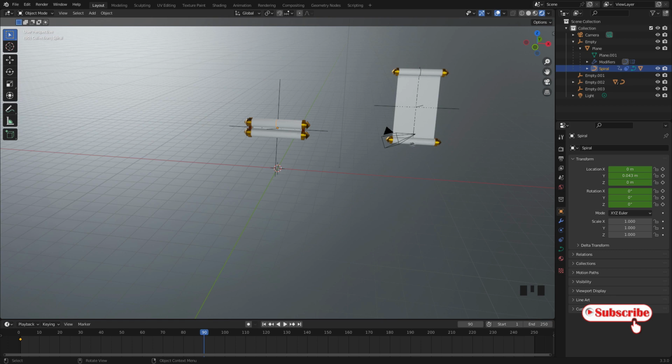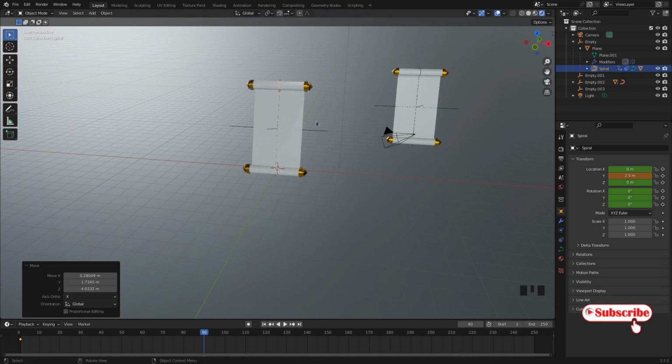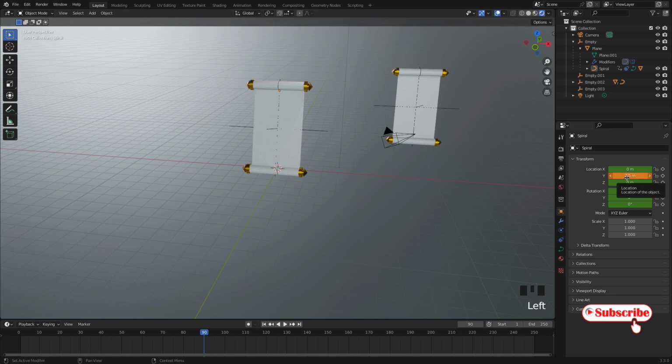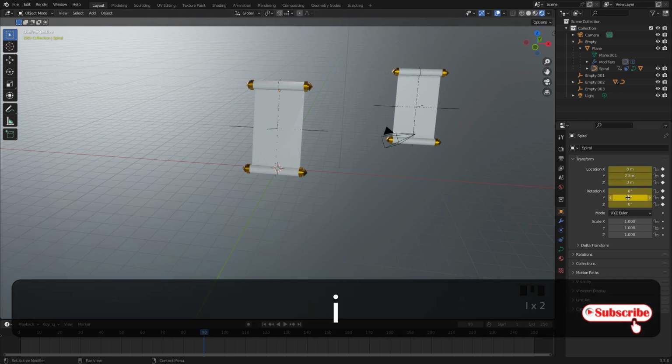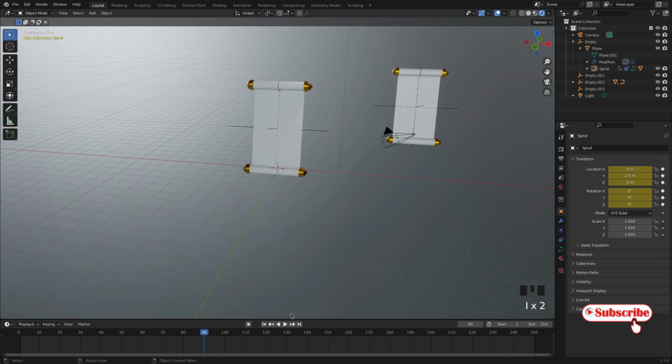So grab this y location or just change here. Grab the 2 point. Okay, close and insert keyframe I and I. So okay, let's play from first. Yes.